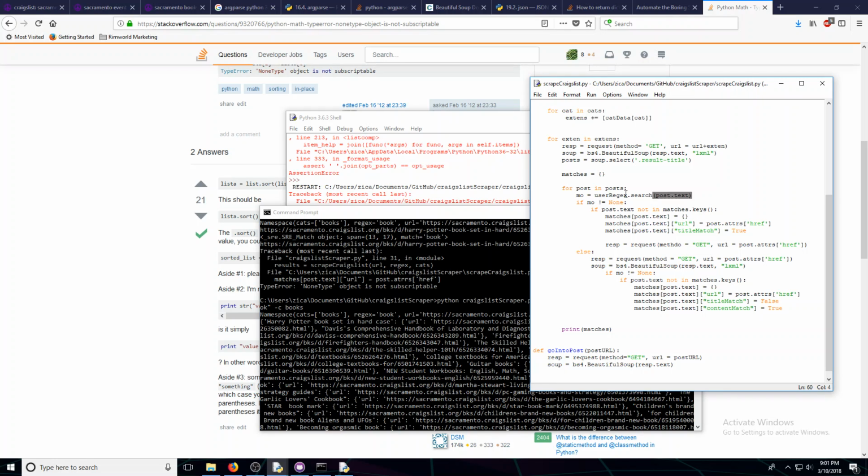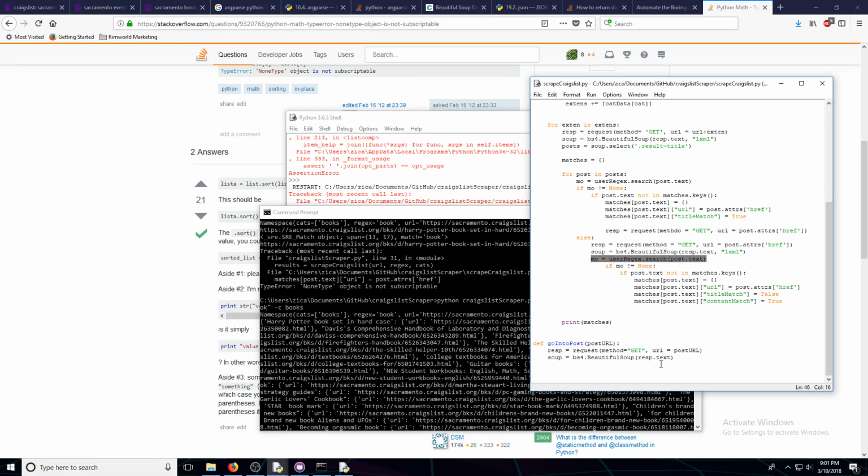And we need to do a mo here. We also need a mo here. Mo is equal to user reject.search post.text. And we need to pass in the user rejects, so we'll do that. Okay. Pass in the rejects here. Go into post, yada, yada, yada.